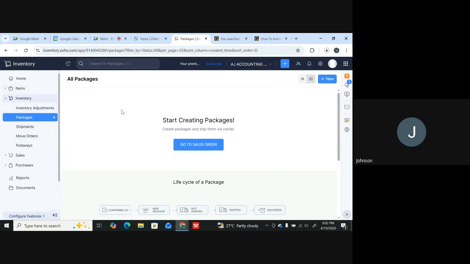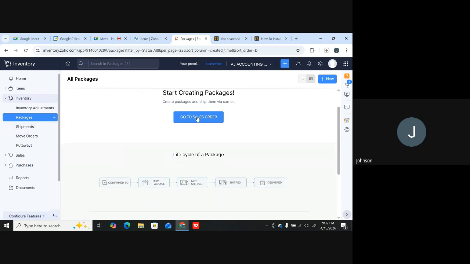So you just want to make sure that in reality, everything is actually the way it is. If there's any damaged goods, you also want to make sure that your inventories are not overstated. You want to show the actual amount that is available. So let's now look at a package. So let's go to a sales order.